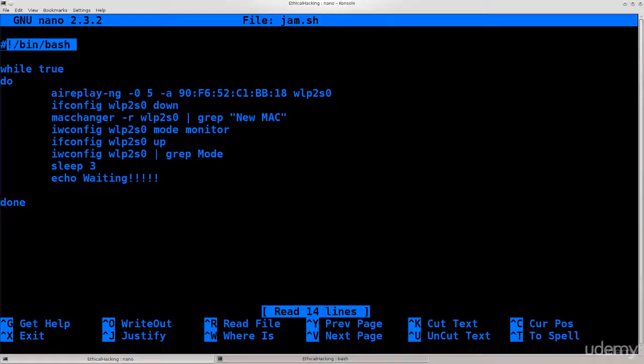So this signifies it's a bash script. This is a loop. This is an infinite loop. It will perform until I actually put it to sleep, until I cancel it manually as a user. So let's just go briefly over it. It says aireplay -0 space 5. So I want to send 5 deauthentication packets, and then -a to this MAC address from this interface.